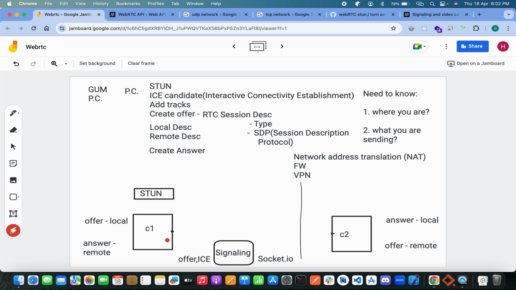So what is the role of the STUN server? We can't simply tell anyone our public IP address because the user might be using a firewall, VPN, and other things. A VPN basically hides our public IP address and sends a private IP address to anyone. So there are some differences between them. So we can use a STUN server. The STUN server basically gets our IP address and sends us an ICE candidate. So what does this mean?